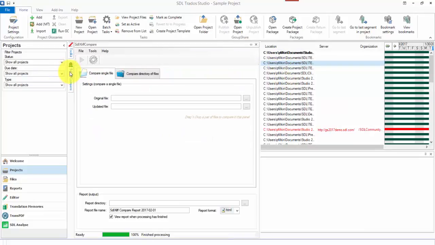So a quick look at the application. I've got my two tabs: compare single files, just by dragging and dropping them into this window here. I can compare a directory of files by dragging and dropping two folders, and that could be two complete projects if I like. I'm going to show you that in a minute. There's a report output command down here, so I can specify the report directory.